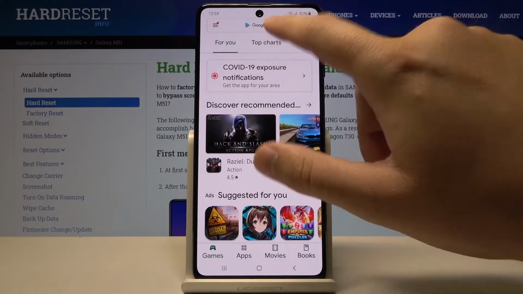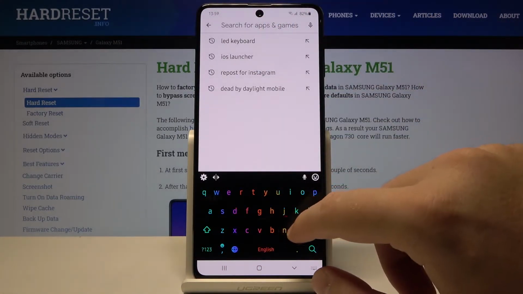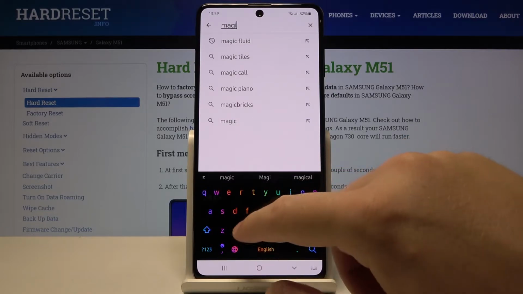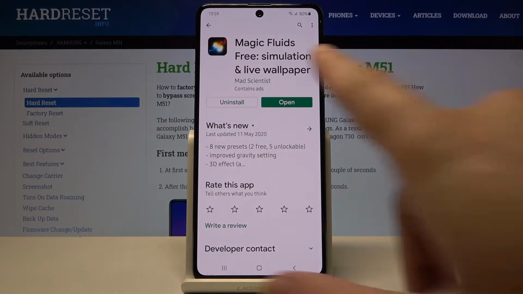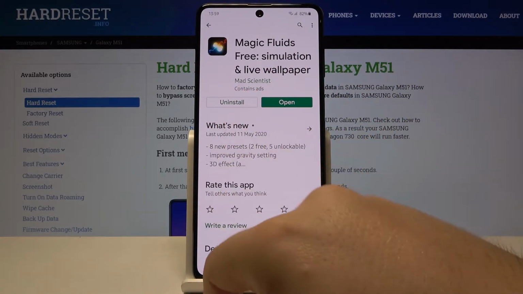If you want to get live wallpaper on your Samsung Galaxy M51, first you have to go to the Play Store, tap on the search bar and type here Magic Fluids. We can also take it from the quick list. Here you get the full name of the application from the Mad Scientist.